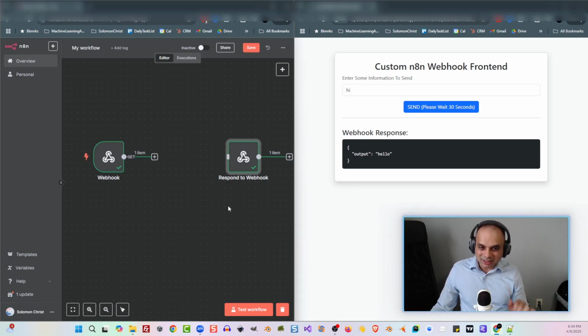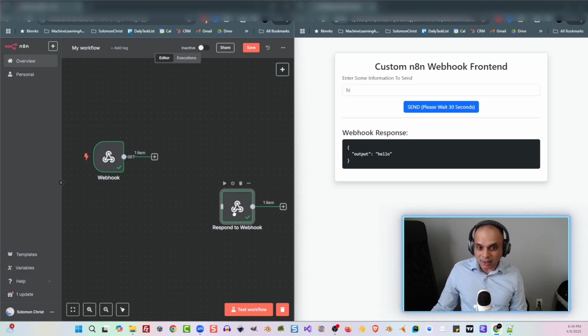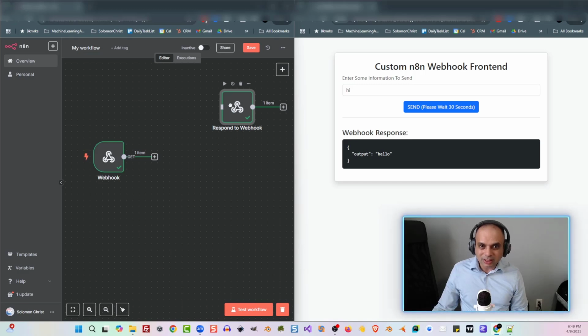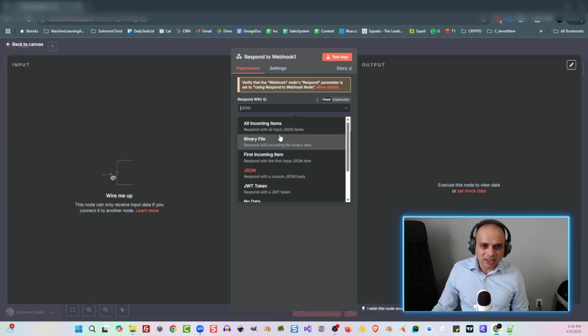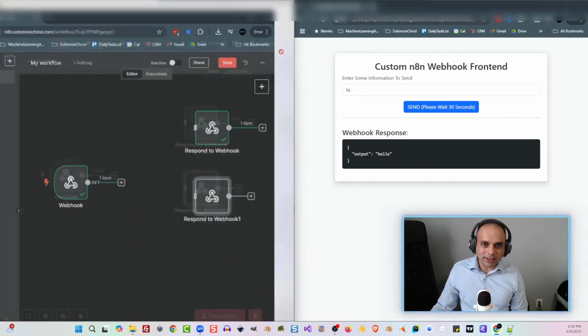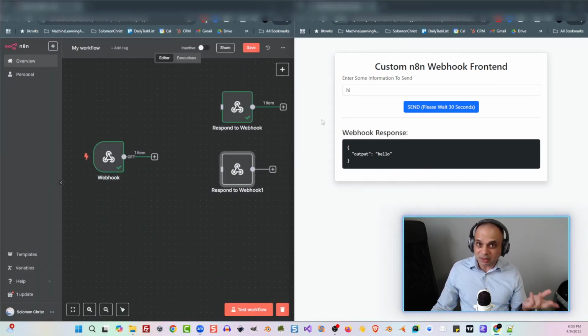Okay, and here's the thing. You can actually output several different responses. So you don't just need to have one. You could do one if you'd like, but you can have several of them based on if statements and so on. Whatever you create within these two sections, you can have several respond to webhooks going out doing different things. You can respond how you wish, but I usually use JSON, and then how you want to use that JSON is up to you. You could use it in so many different ways in the actual web app that you're building.